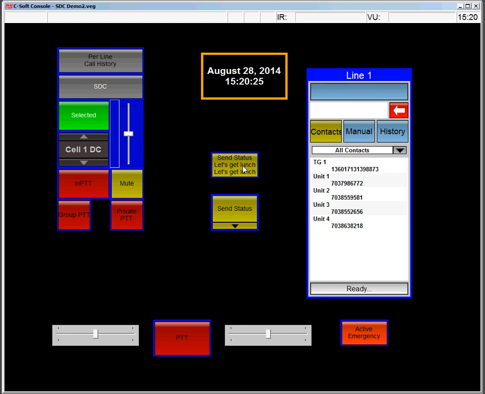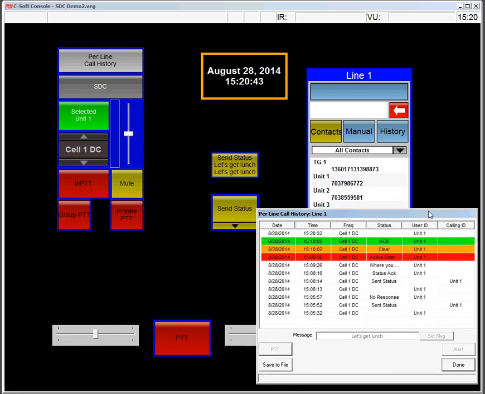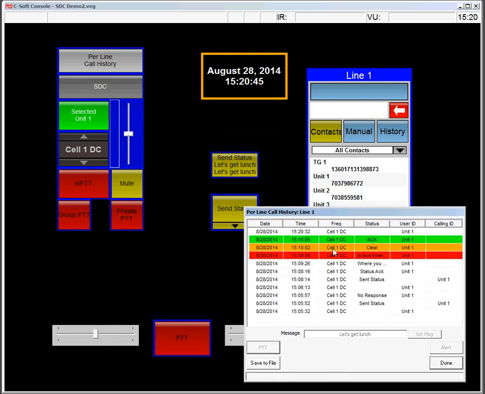And I'm going to make a call from my Kyocera phone into the test 1, 2, 3, 4. So we have traffic come in. We can open up the per-line call history. Drag it over here. And you can see that there was a call. I've done some other experimentations here.